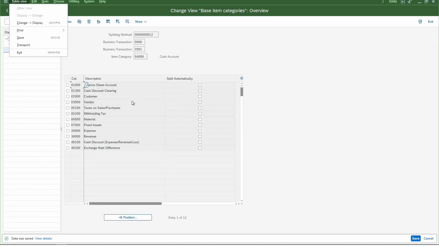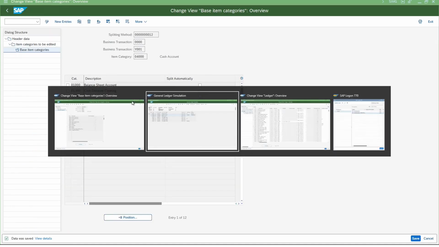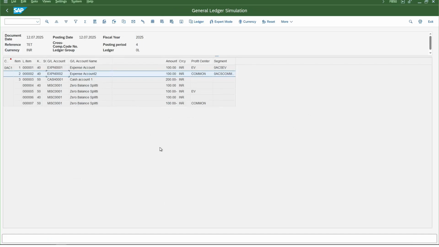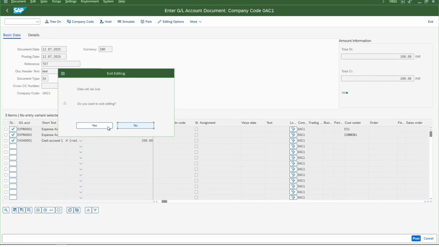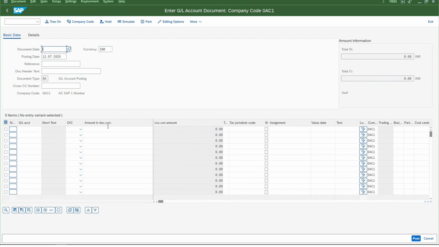And now let us go back and try to repost the same document. Now I cannot just post this one because the backend program will change whenever the document splitting characteristics or document splitting related configuration is changed. The system will change the program for this transaction in the backend. So we need to reopen this and I will post this again.